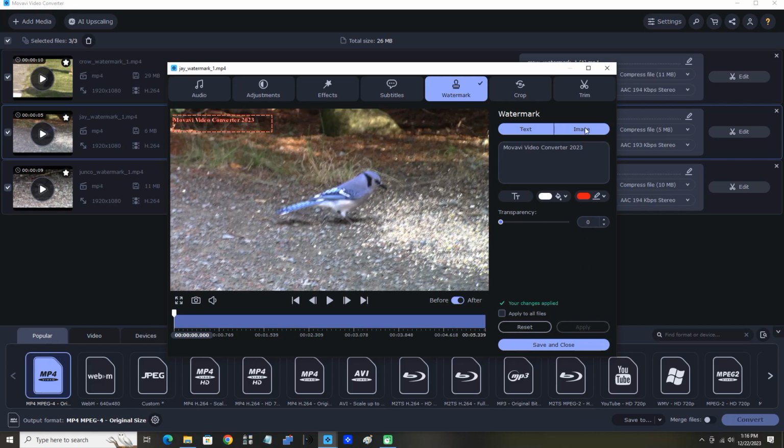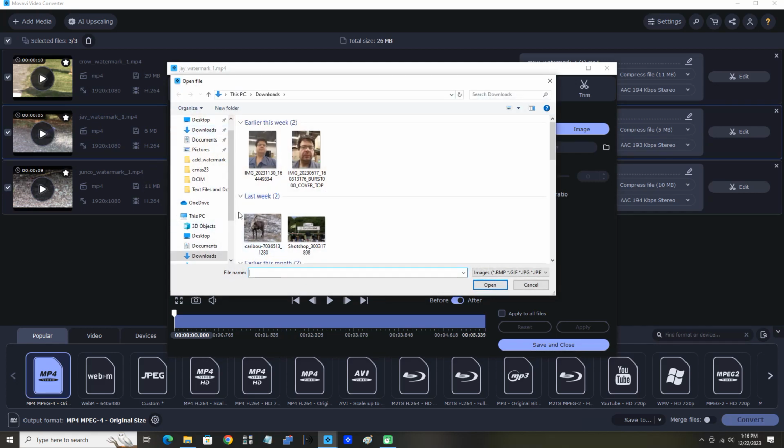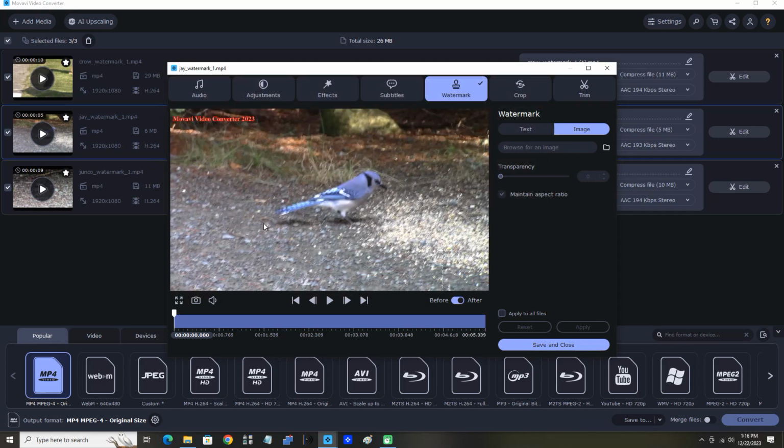And I'm going to click the image button here. I'm going to add a new image. I believe my folder is already open. I'm going to open File. And there it is. There's our caribou. I'm going to add it. And I'm going to move him to the left.